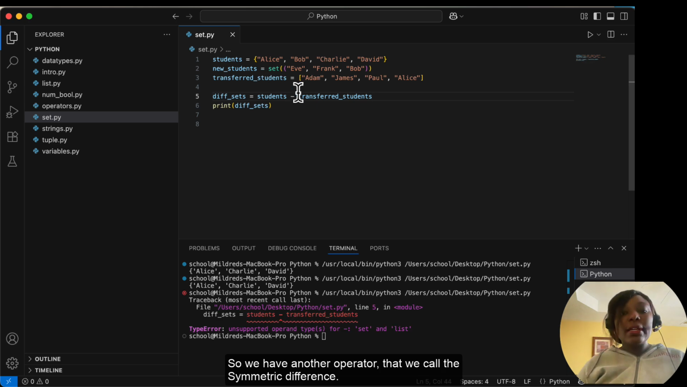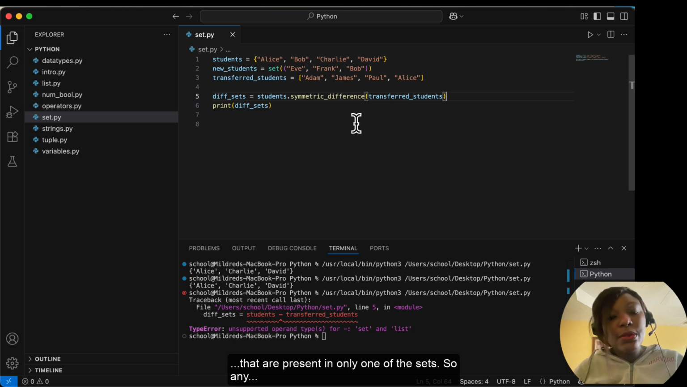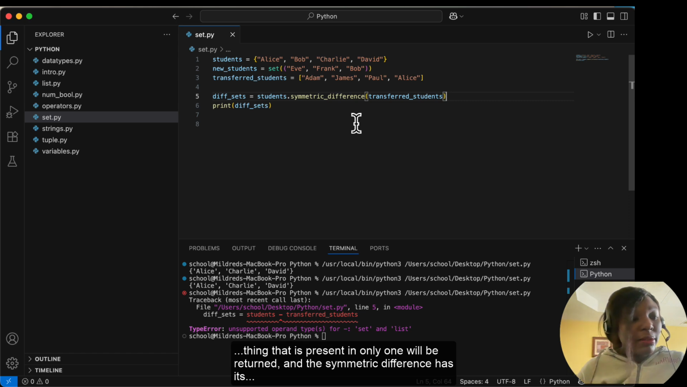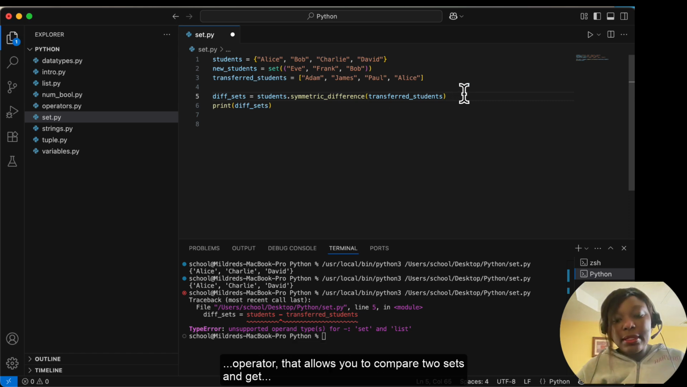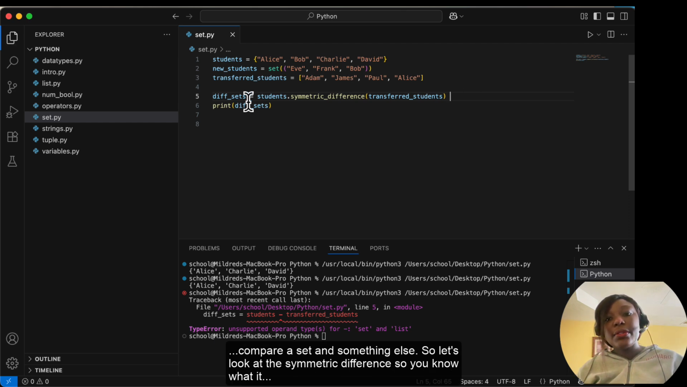So we have another operator we call the symmetric difference. The symmetric difference method returns elements that are present in only one of the sets. So anything that is present in only one will be returned, and the symmetric difference has its own operator, this, that allows you to compare two sets and get the same intention like the symmetric difference, but it does not allow you to compare a set and something else. So let's look at the symmetric difference so you know what it does.